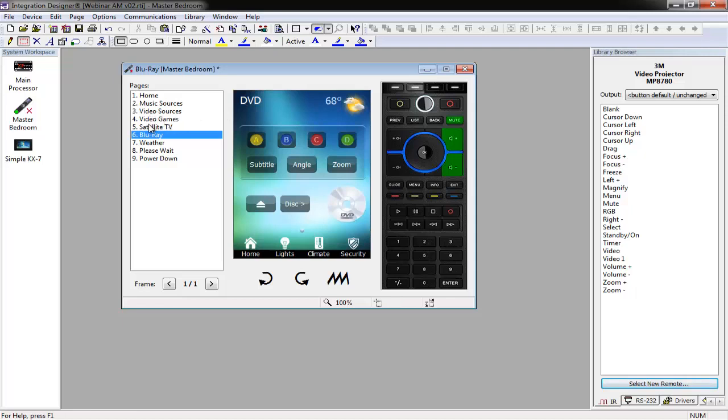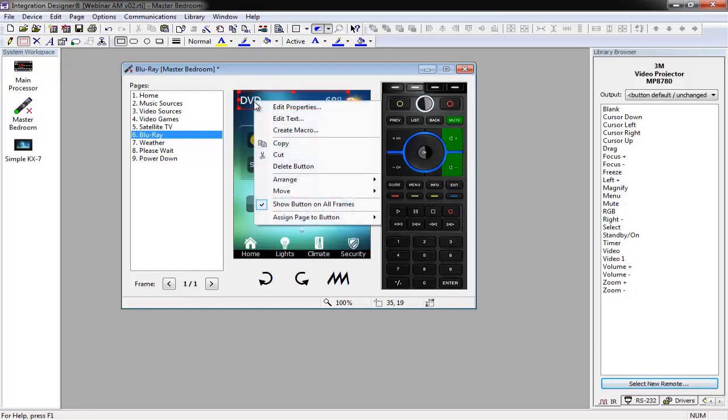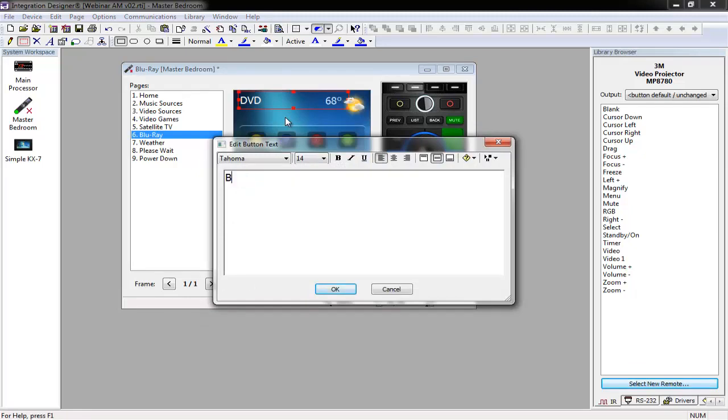So I've added in a couple of pages. I'm looking pretty good here, and maybe if I want to make an adjustment here or there, I certainly can. For example, if I want to change the title of the DVD page here, all I need to do is right click on the DVD name and select Edit Text. And then I can change that to Blu-ray.